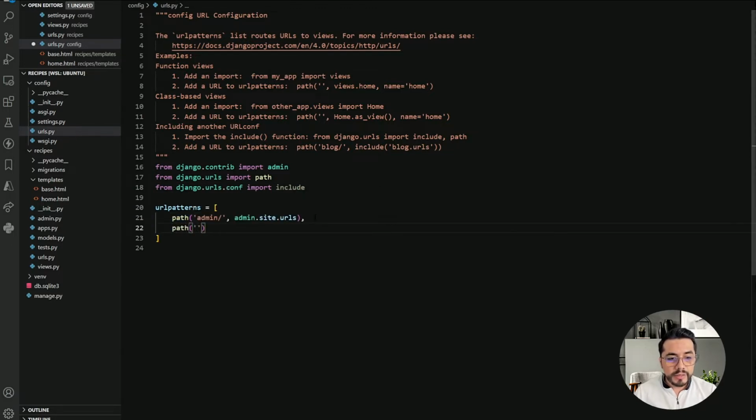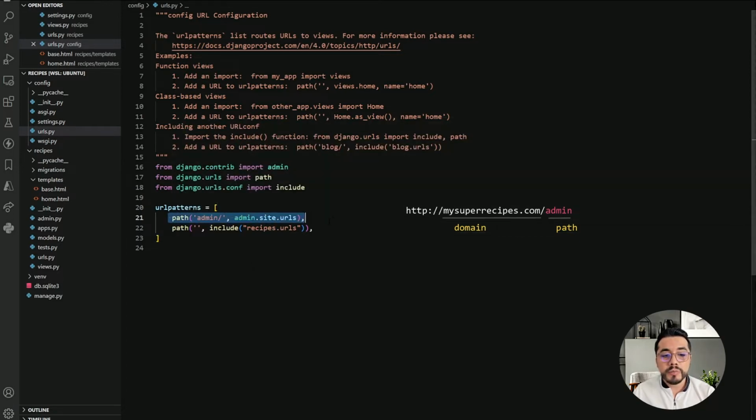When there is nothing on the URL, let that be handled by the include of the name of your application. In my case, my application is called recipes.urls, the name of the file that we just created. So this way, what we are saying here is if on the browser you have the domain name /admin, for example, mysuperrecipes.com/admin, that request will be handled by this admin site URLs.